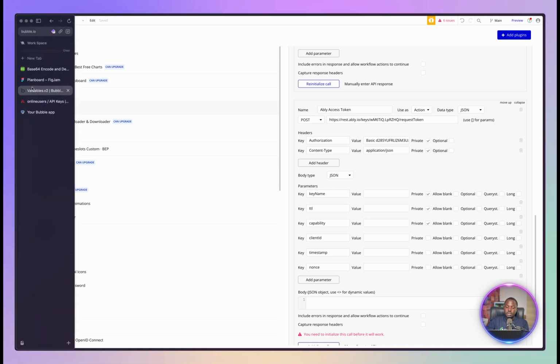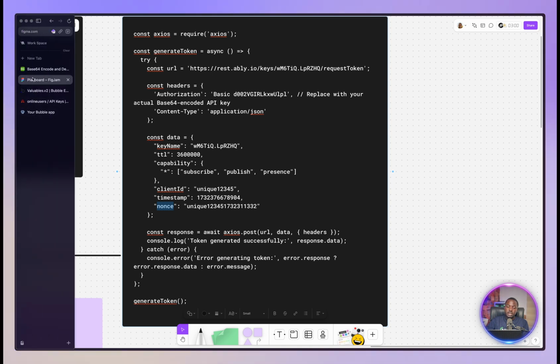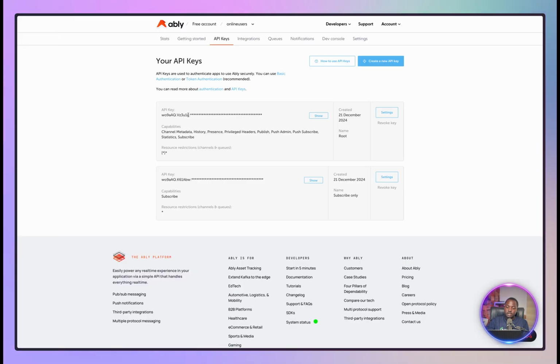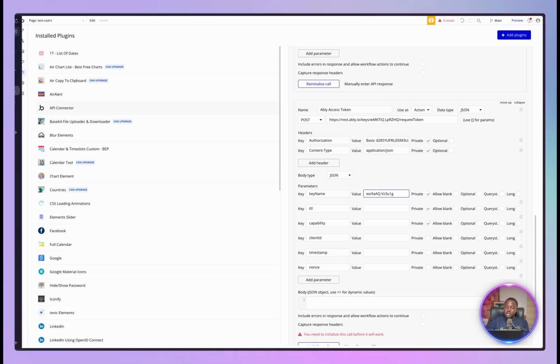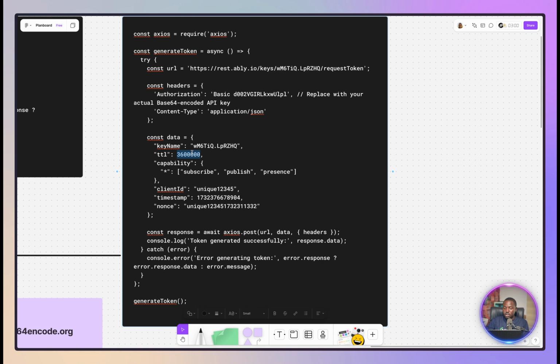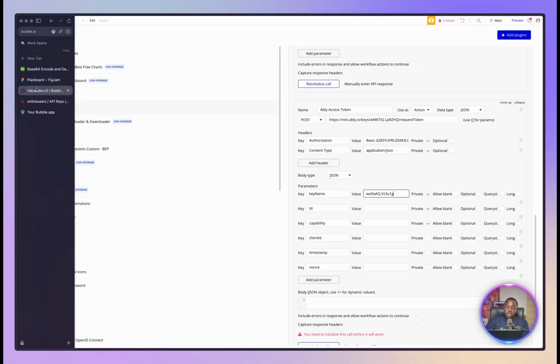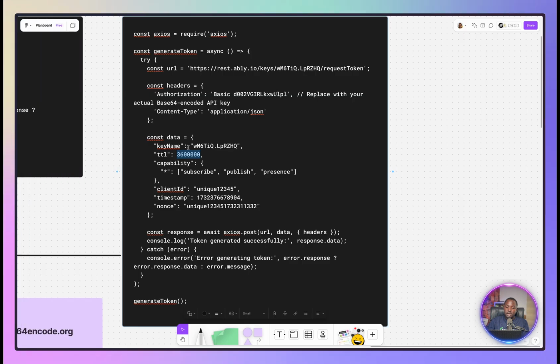Now let's go back to the key name. I'm just going to copy what I have here. So the key name has to be these letters. So the first part of your API key, the one that is not hidden, is your key name. So you come in and paste the key name here, and the TTL is basically how long the token that you generate should last. So you paste that one here, and then for the capability, I'm just going to copy that it should subscribe to push and presence.